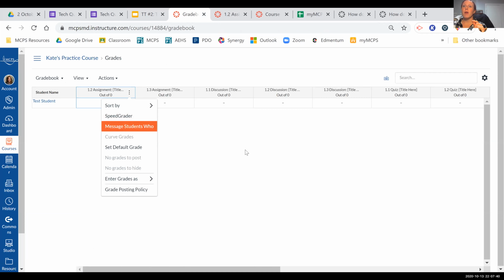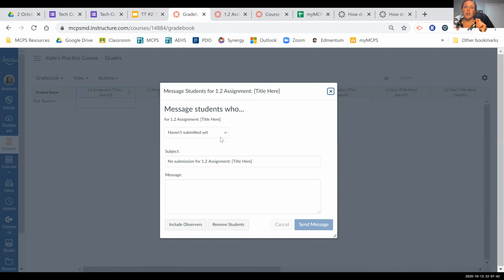But here, this message student who will give you 4 options. You can email students who haven't submitted them yet, if you haven't graded them yet, if they scored less than or they scored more than. So it gives you 4 different options. So you know, best practice, kids who haven't submitted this assignment, it's already here for you. And then, you know, please turn this in by X date. You can include the observers, so it goes to parents, and then the message.